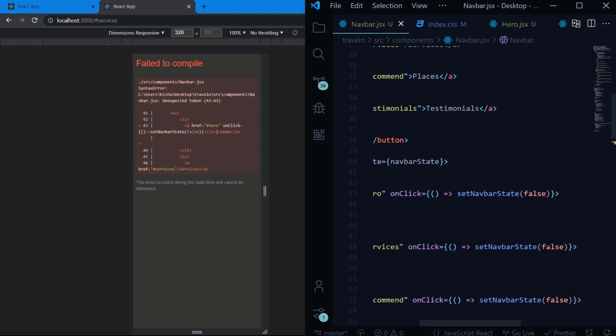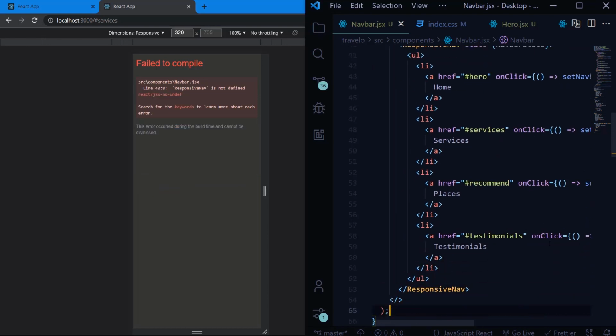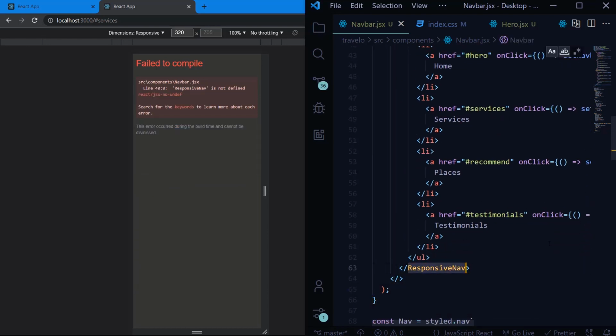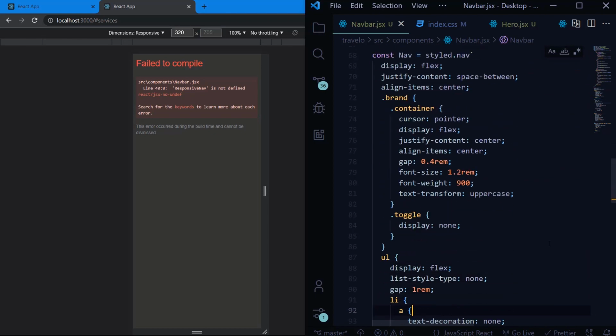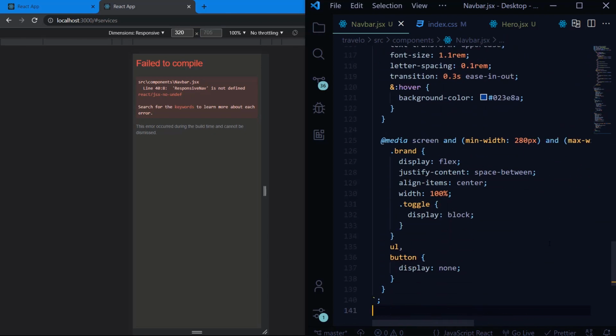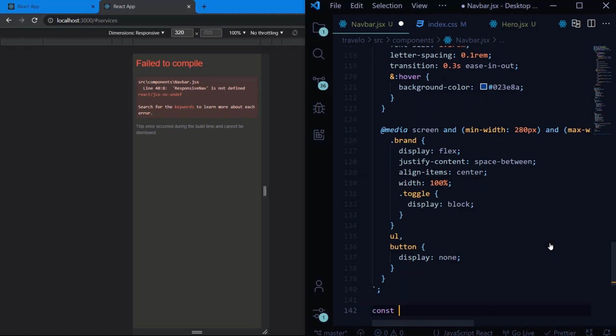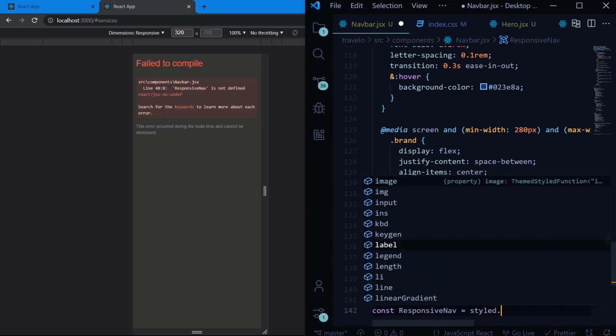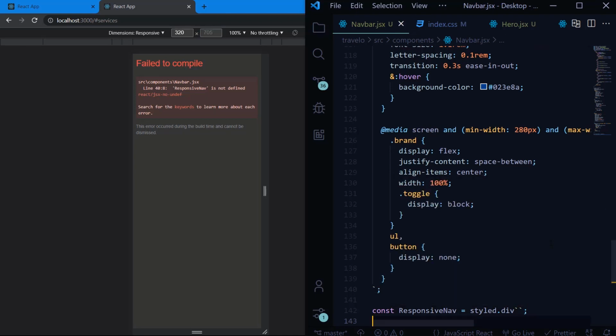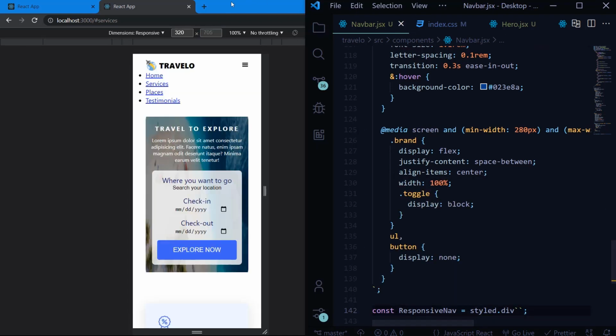Yeah, that's good. Now we'll create this responsive nav style component at the end. Const is equals to style.div. Save this, so the error would go and our UL of responsive is displayed here.